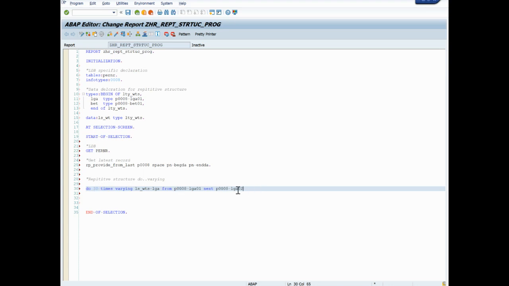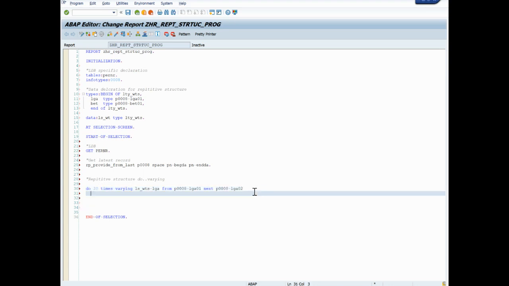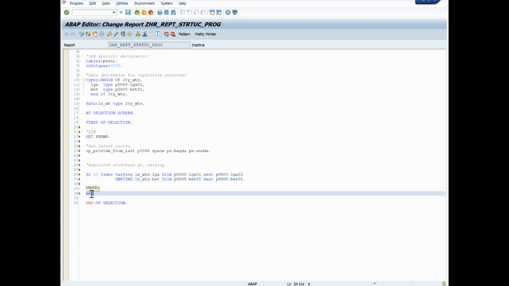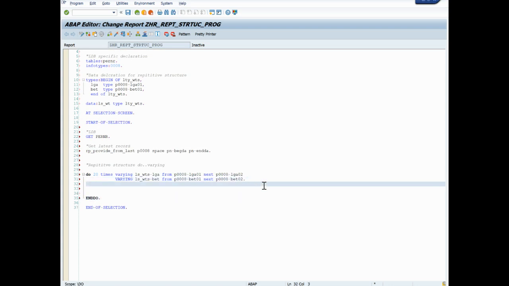Similarly, this is varying the wage types. We need to also write VARYING for the amount field, the BET fields. The DO statement will end with ENDDO. Now what happens? It keeps iterating 20 times.